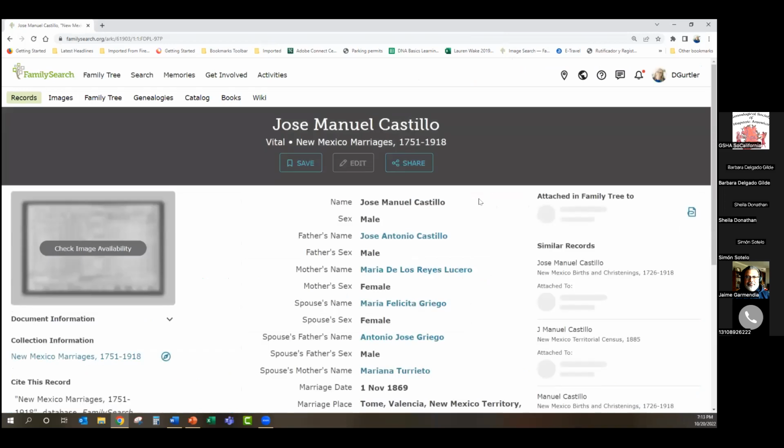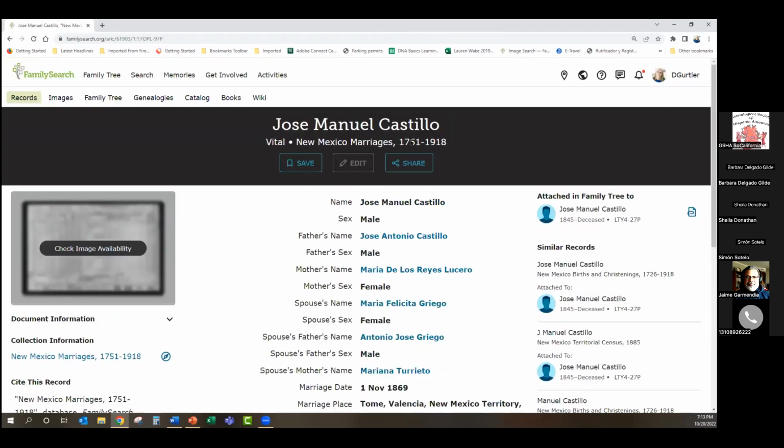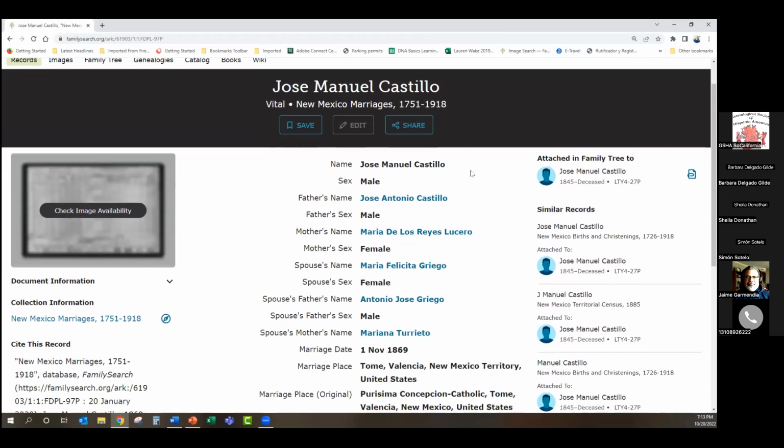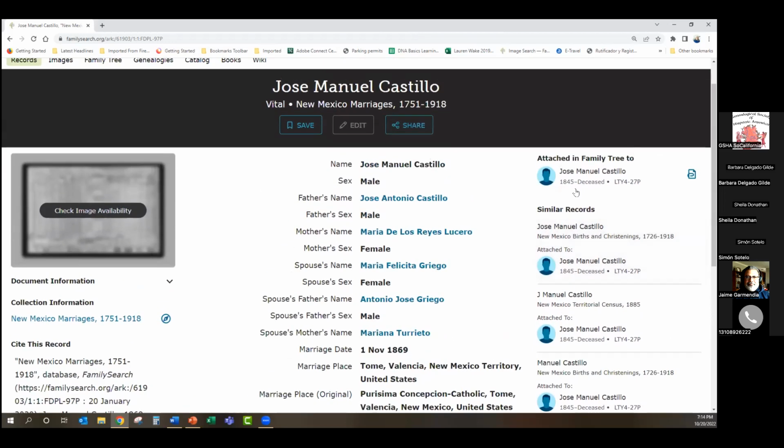And then it will pull up this page. This is what I call the indexed information. So this is Jose Manuel Castillo, and he's in the New Mexico marriages. This date range is the date range of the collection and not the date range of the marriage. Over here, I have the ability to check and see if the image is available. Before we do that, I want to show you this information on the right-hand side.